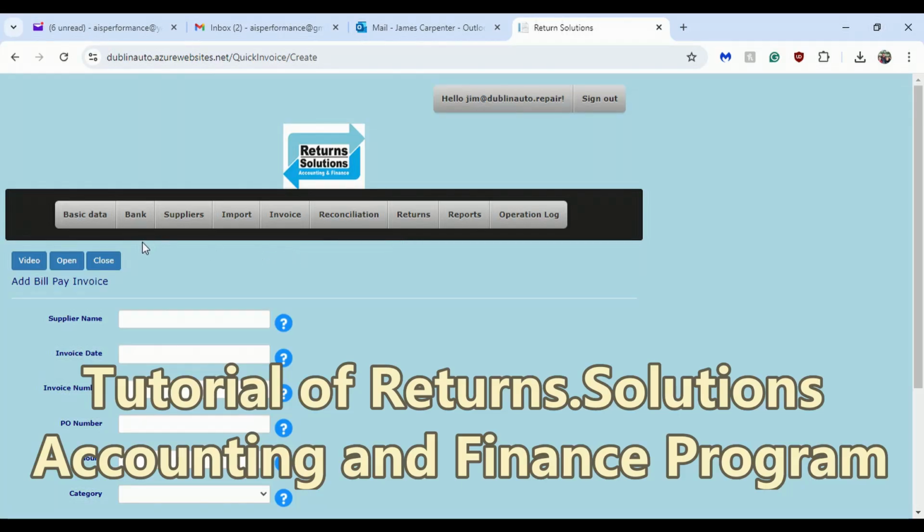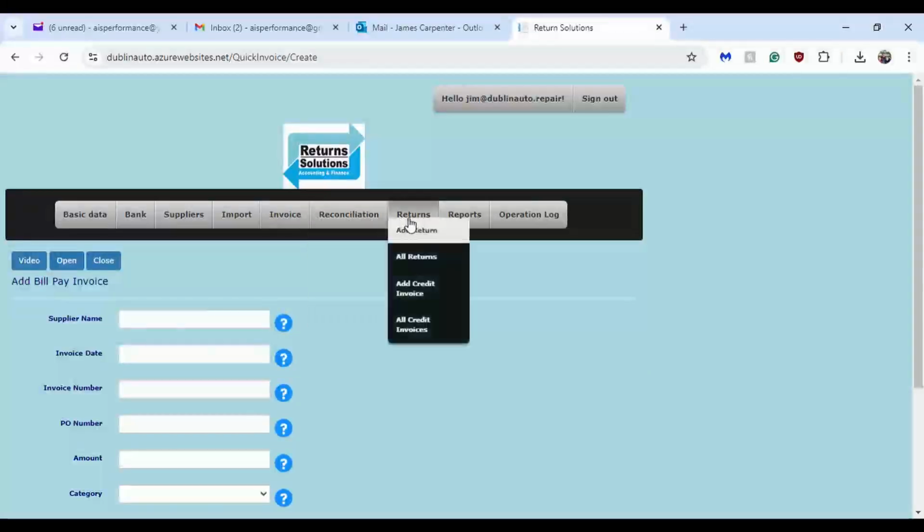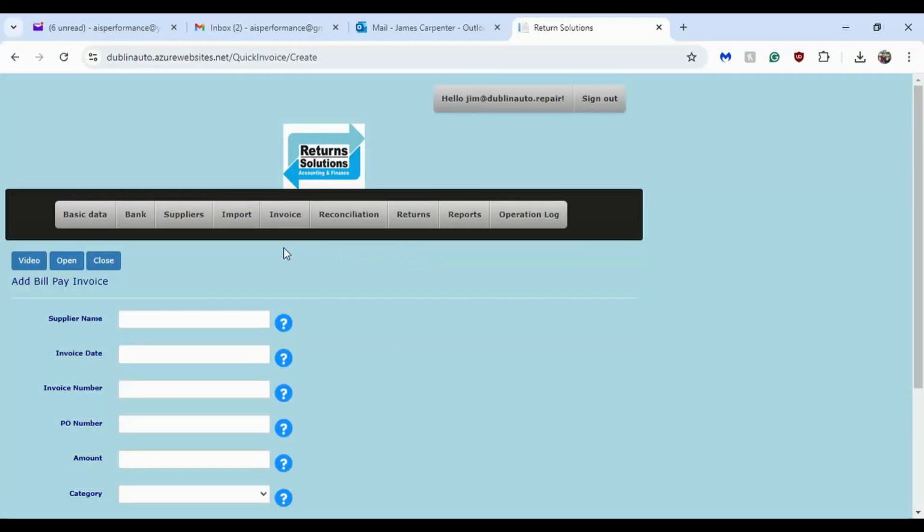Okay, so I'm going to walk through the basic program for you so you'll have a better understanding of what it's all about. Up here, this gray bar is your main toolbar. One, you have basic data, under which you have edit profile, all categories, and add categories. Now your categories are the areas you want the tax deductions to go into, like maybe automobile expenses, for example.